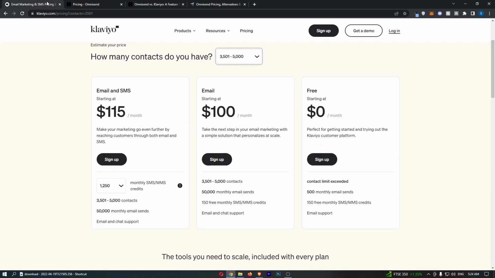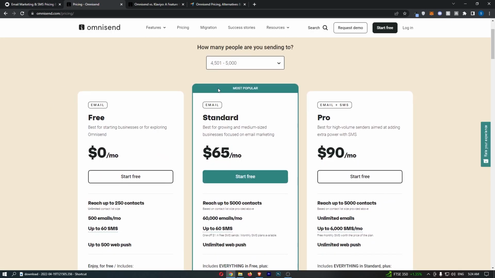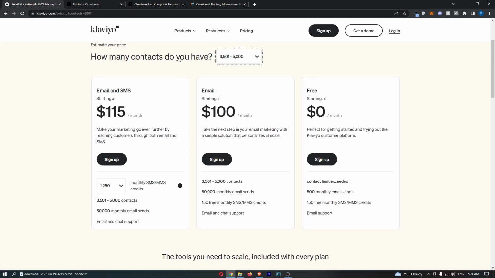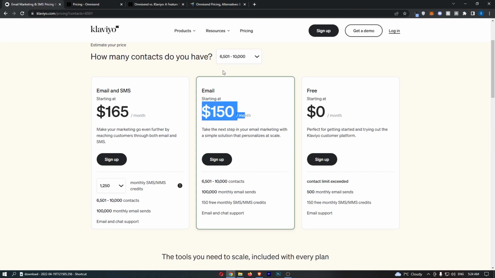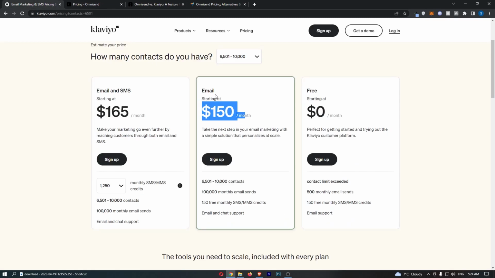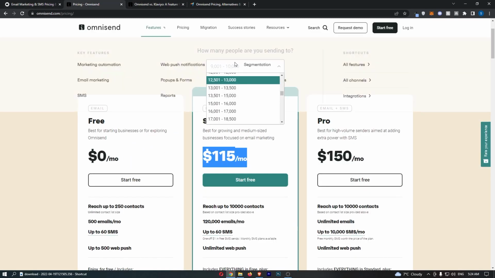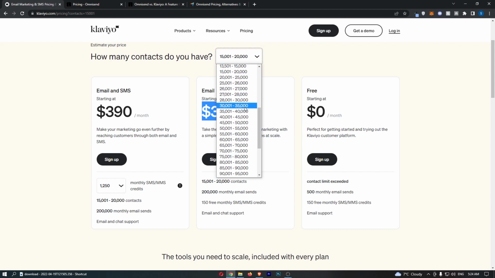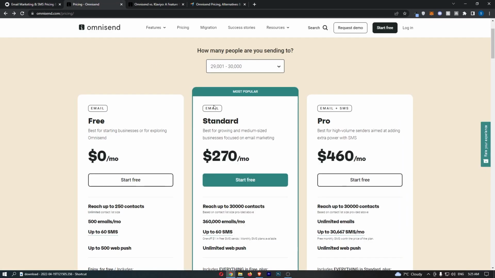So, Klaviyo, by the way, we will talk about email first and then I'll talk about SMS later. So for just email, Klaviyo is $100. Omnisend, $65. So you can see already that Omnisend is cheaper. Now, if we push this up to 10,000, $150 compared to $115. So that gap just drastically closed. So this is actually very, very interesting. Let's try $20,000, $230 for Omnisend, or $375 for Klaviyo. So yeah, maybe this gap is widening again, and $500 compared to $270. So yeah, it's not even really a question. Omnisend is way cheaper. So that is the email.